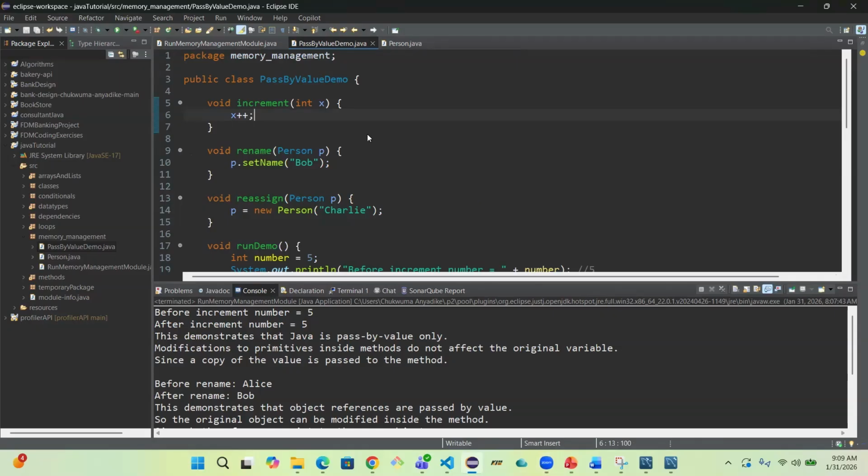So we have three methods. This increment method takes a primitive value, an integer, and increments it by 1. This rename method takes in a person and sets the name to Bob. So no matter what that person's object name is, it's going to end up being Bob, or so we think. Then reassign. So reassign, we're going to take this person, this reference, and we will try to reassign this reference by instantiating a new person named Charlie.